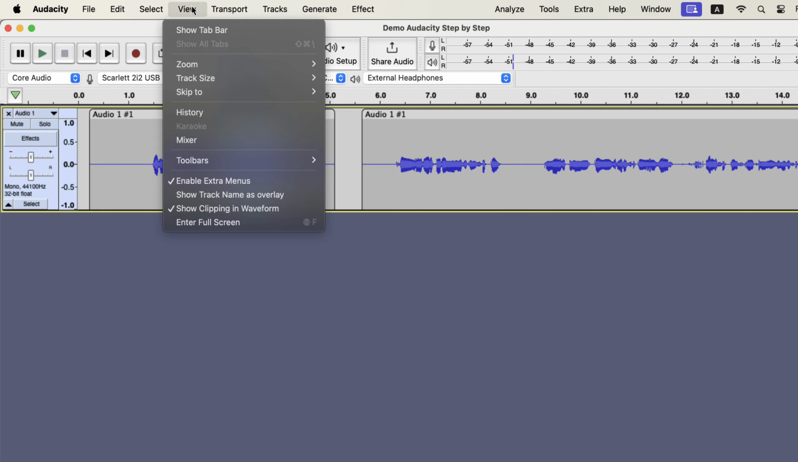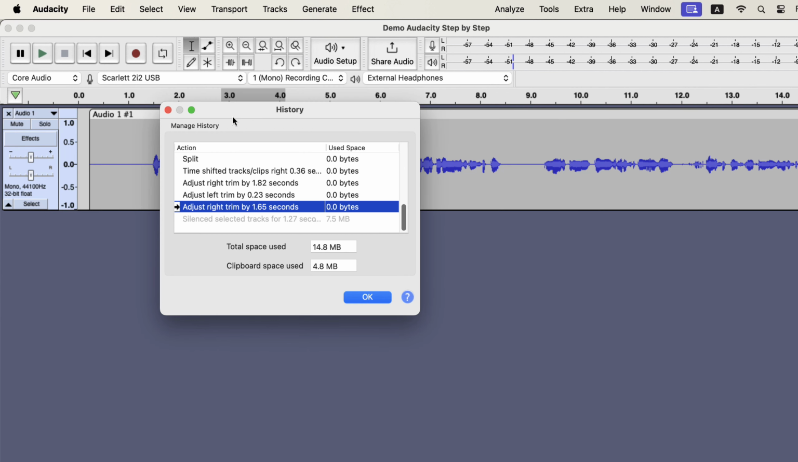You can see the history of your actions for the current session. You will find history on the View menu. Please note that the history only contains the actions in the current session. If you close Audacity, the history will be gone. It does not matter if you save the project or not for history. Once you close Audacity, history is wiped out.